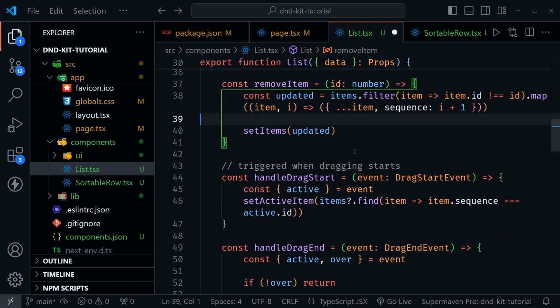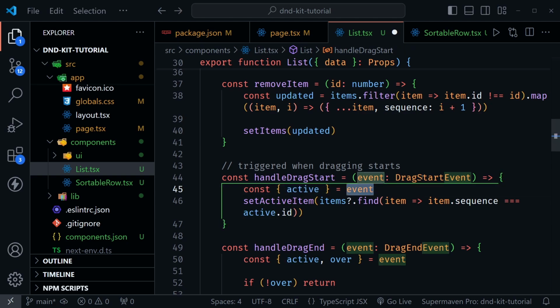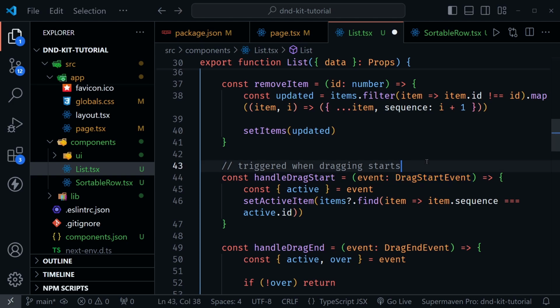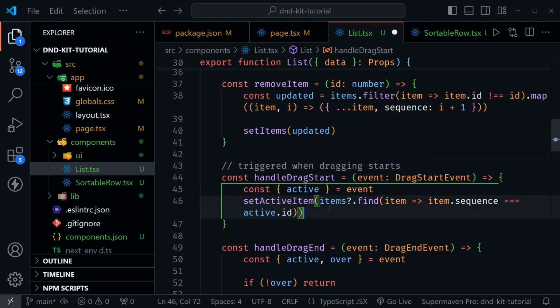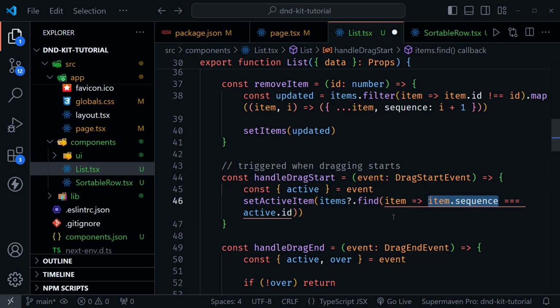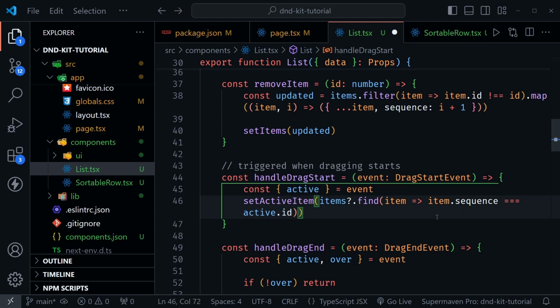The handle drag start. So this is triggered when you start dragging the item to a new spot. Now this is something more directly with dndkit. So we need active from this event. And this event type is something we imported at the top that comes straight from the dndkit library. And after we get that active here, when we set the active item, we're finding the active item that matches the sequence versus the active ID. So that's important too. Notice the sequence does relate back to the ID there.